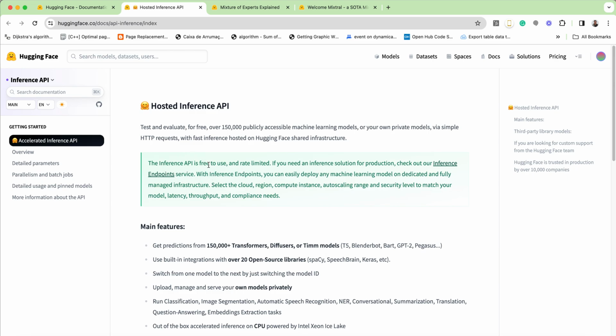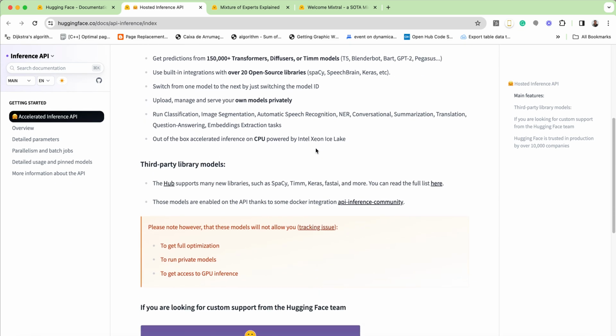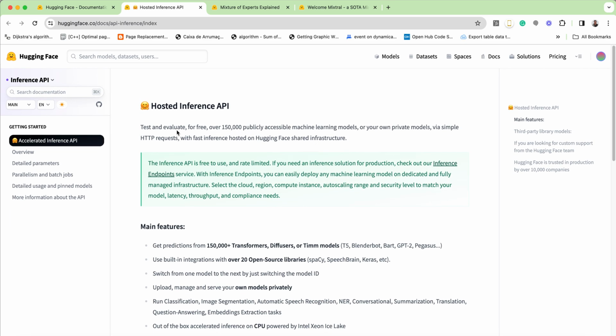Of course, they also mention very explicitly that this API is free to use and rate limited, so this is not suitable for production. However, it can be really nice as a way to experiment either locally or even, for example, in pipelines when you are starting to test out some prompts, getting a bit of a feeling of how these models handle input, and what kind of output format they expect. All of these aspects can be easily tested against this hosted inference API.